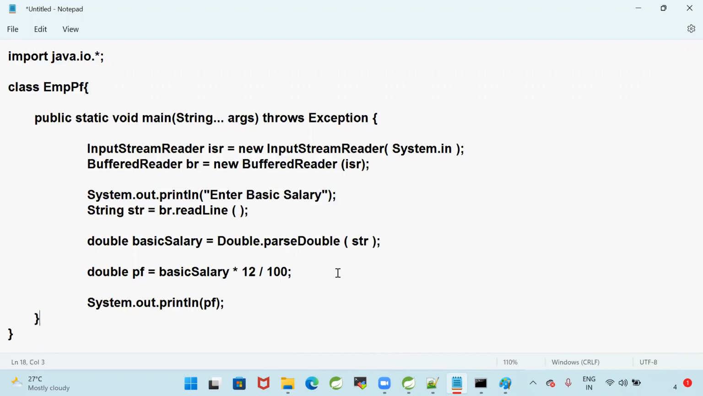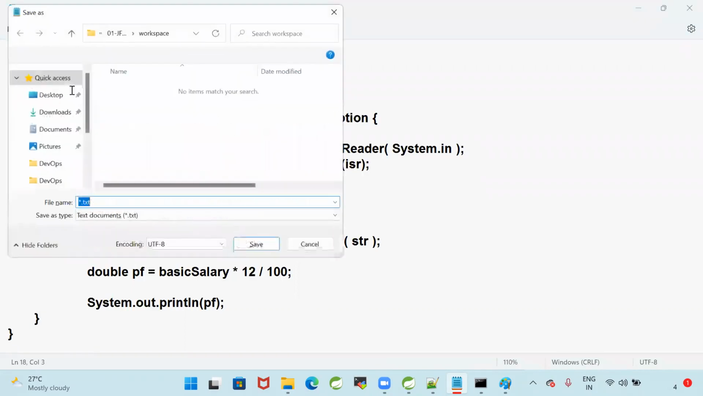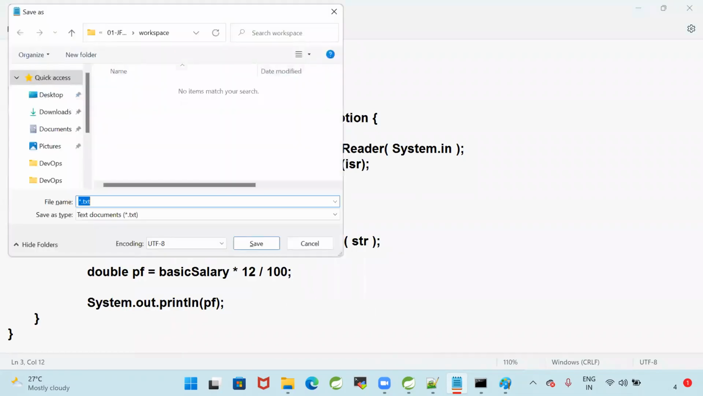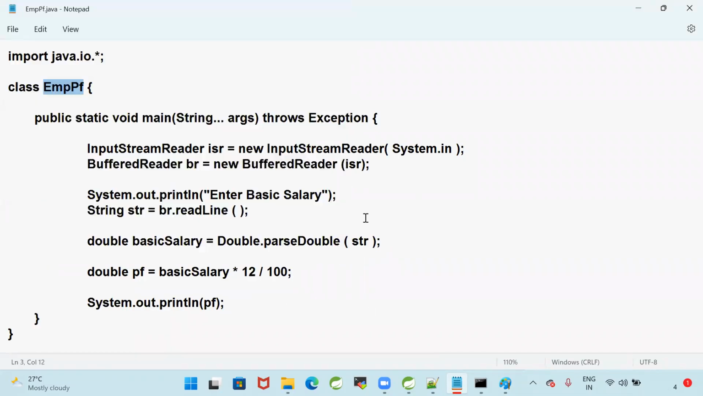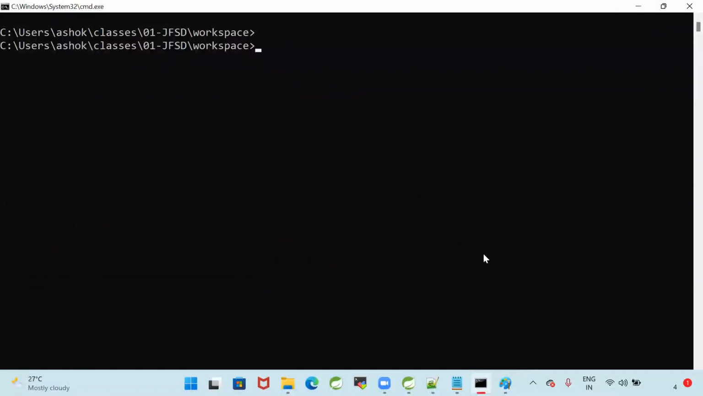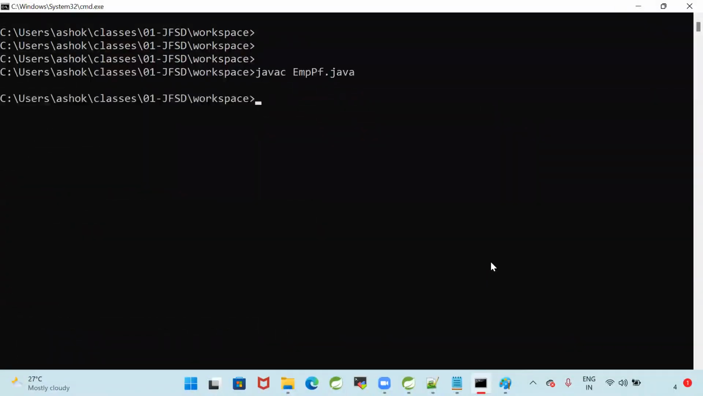Are you guys clear with this program? Now, what is the program class name? EmpPF is the class name, that means employee PF. EmpPF.java. I saved it. Go to command prompt, run this program. javac EmpPF.java, java EmpPF.